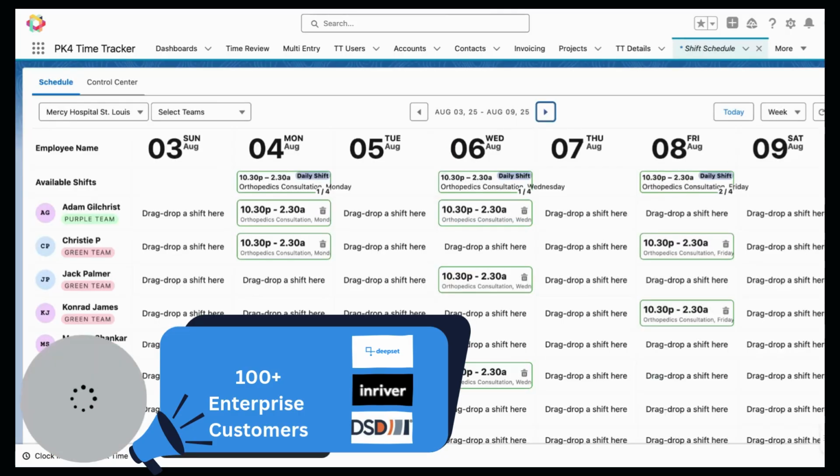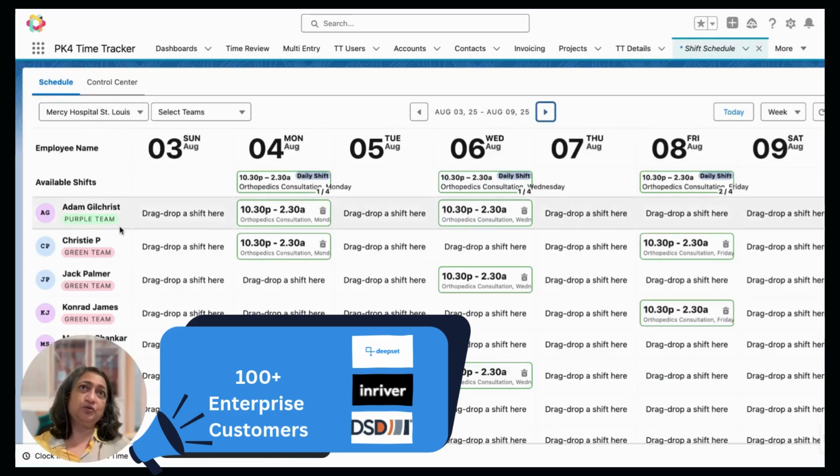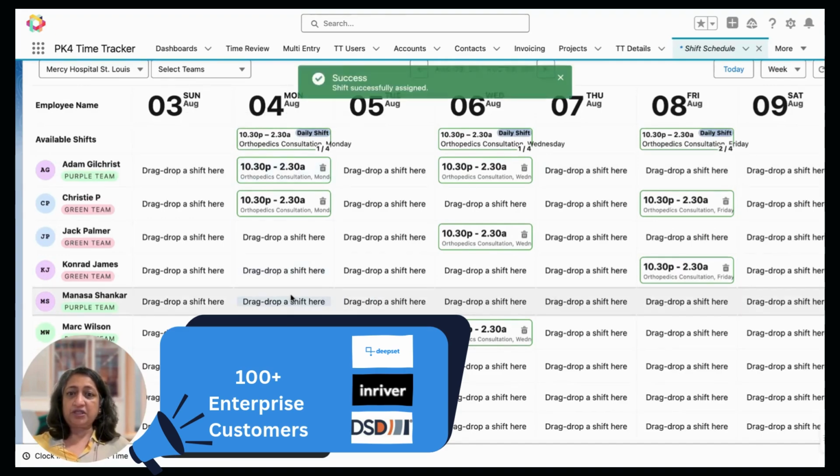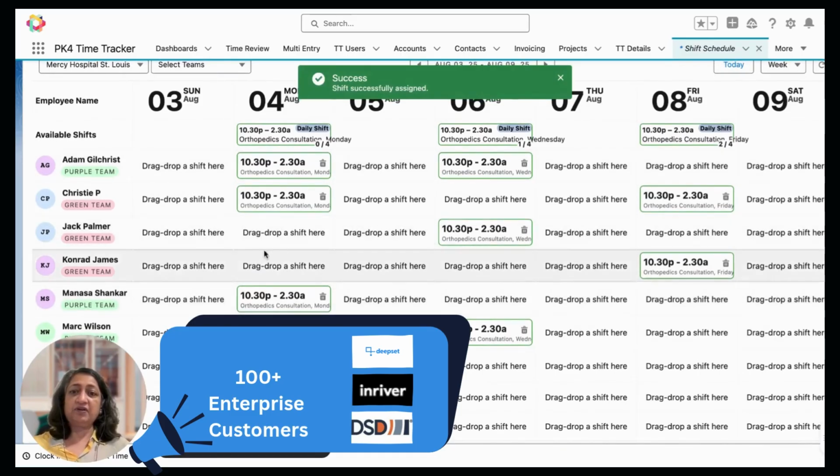And here's something new that's also available. As a manager, this is a new add-on called the Shift Manager. So if you have shifts, in this particular case, I'm setting up shifts for a hospital, but you could do this for a retail store, you could do this for a warehouse, whatever needs shifts to be managed, you can set it up whatever way you want, and then you can assign those shifts to people. Let's say I want to assign this to one more person, I can drag and drop this and put it here for Manasa, and she will now have that shift assigned to her.